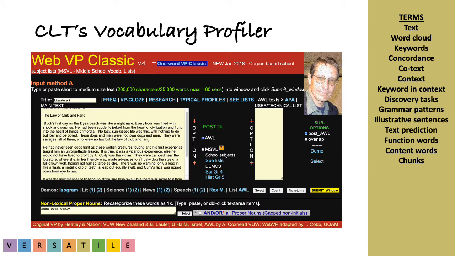Complete Lexical Tutor is a suite of online vocabulary tools. This is the work of Tom Cobb at the University of Montreal in Quebec. One of the tools is Vocabulary Profiler, which, as you can see at the bottom here, is the online version of some tools created by Paul Nation and others from the University of Wellington, in collaboration with the vocabulary acquisition researchers from the University of Haifa in Israel.